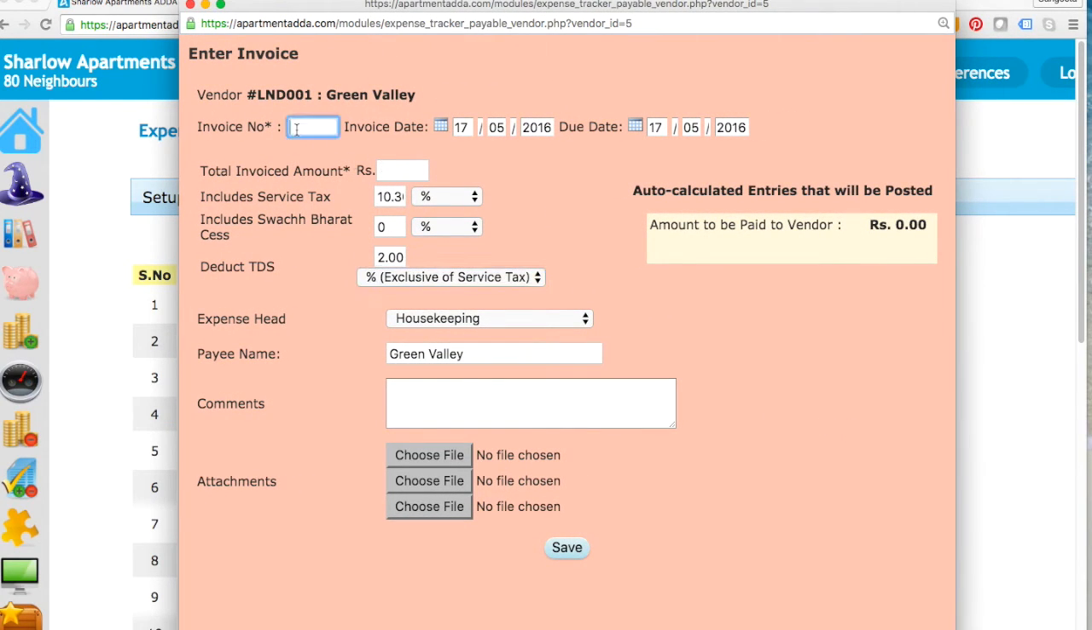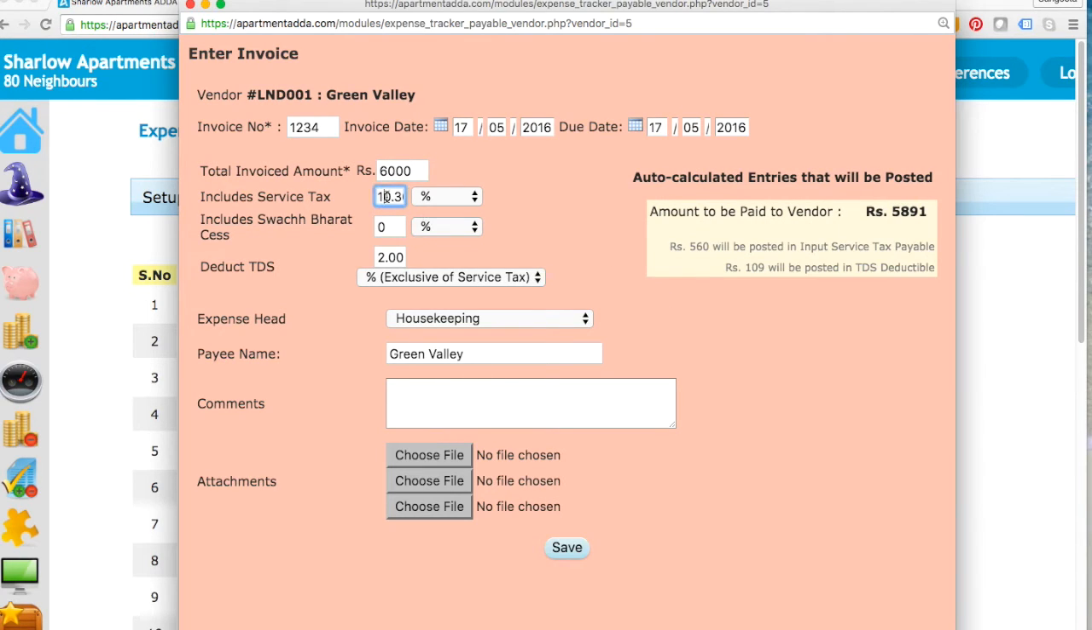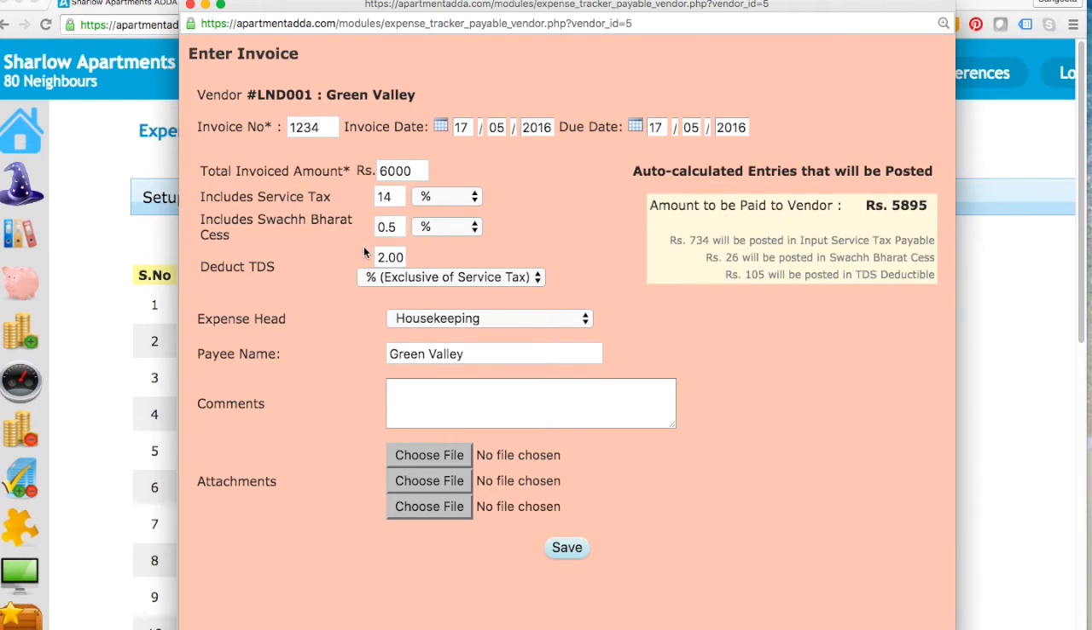So I can enter all these details. So let's try this out. Let this be the invoice number. Total amount could be 6,000, and I include service tax, so that is 14.5. This is 14 and this is 0.5. And I am going to deduct a 2%. So automatically on the right I can see the calculation done. That is, the total amount to be paid to the vendor is 5,895.